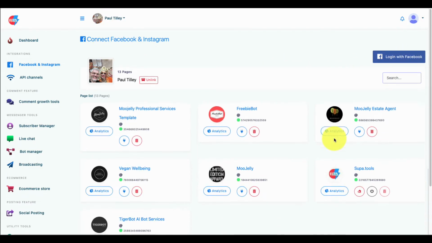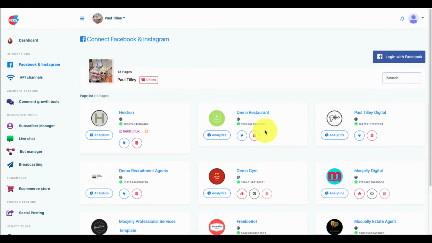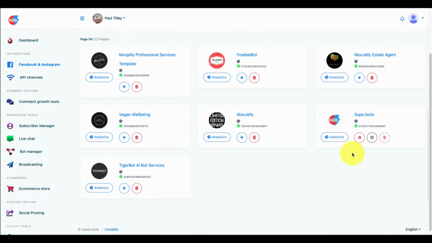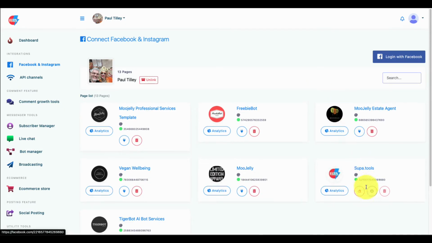Here we have all the channels that I've connected from my own personal account. If you haven't yet connected this, then you need to look at some previous videos about how to do that. You can see here the little on switch. That means that this Supa Tools account is connected. If you see the little plug socket that isn't connected, all you do is simply click on that and it should connect. Again, if you're having problems, go to some previous videos and they'll tell you how to connect all that.